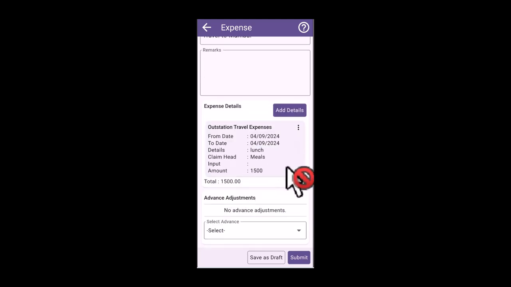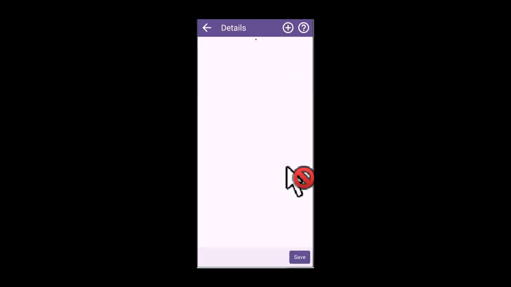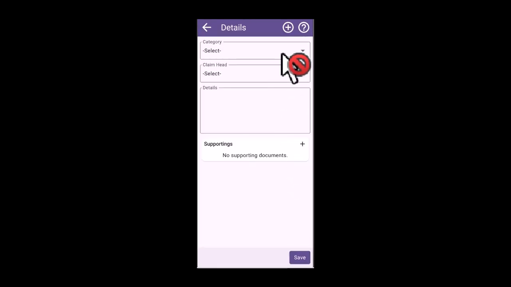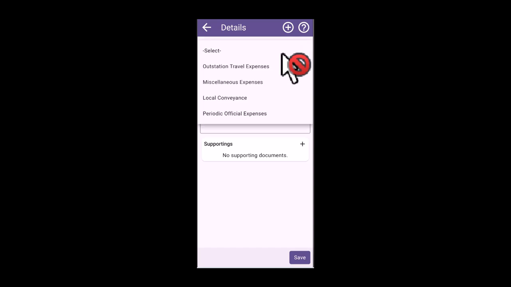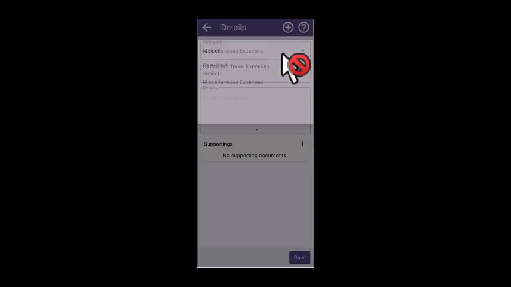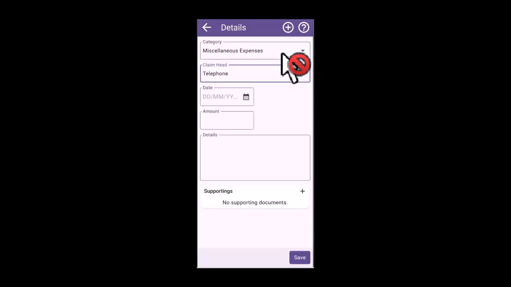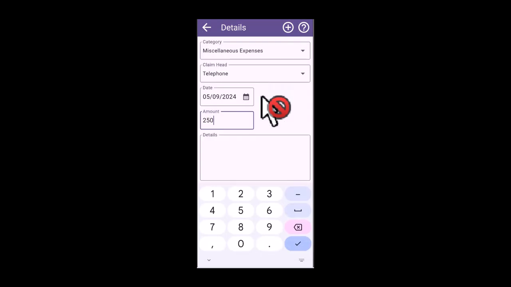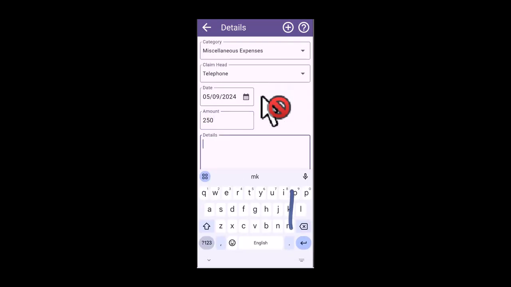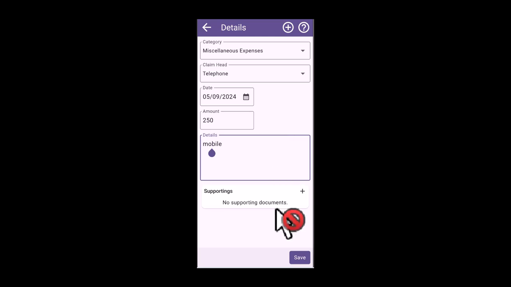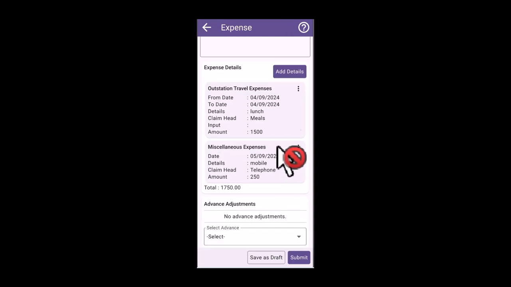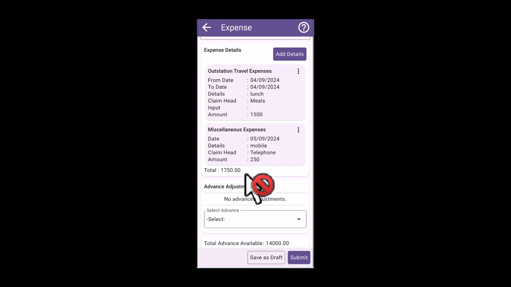Let's try to submit one more. Select the category as miscellaneous expenses. Select the head as telephone. Select the date, the amount, detail, and then tap on save. So you have now submitted 2 line items and the total of your expense is 1750 rupees.